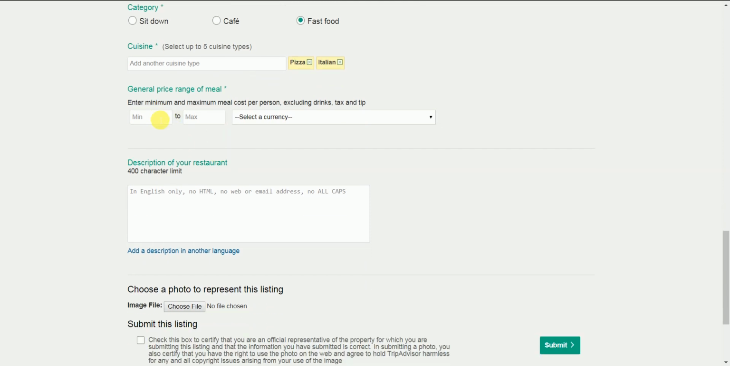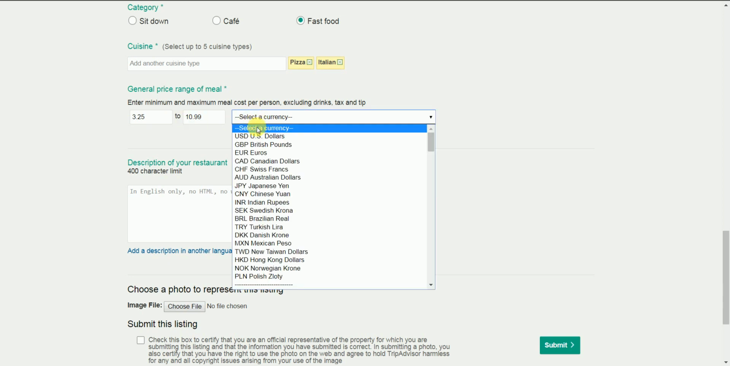And this is the minimum and the maximum meal cost per person, excluding drinks, tax, and tip. This is really important because when you're actually on TripAdvisor's website and you as a user are looking into going somewhere, you have the option of choosing if you want something that's relatively more expensive, less expensive, or moderately priced. So what you choose here can be quite important, so try to be as accurate as possible. Of course, don't lie. That's the last thing you want to do, but be as accurate as you possibly can. So let's say the minimum meal is, say, $3.25 for a slice, or some people might be getting a larger pizza or meal deal or something like that. We'll go with $10.99 in US dollars.